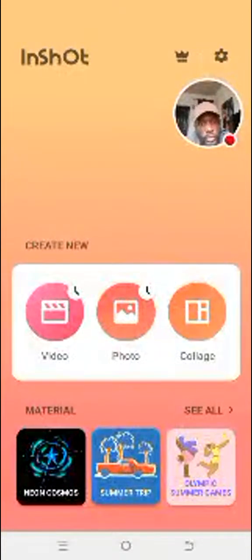InShot. Now you see videos. Videos is if you want to bring in video and you want to start editing. Photo is if you want to do thumbnail. I like using InShot in a sense that if it is the photo, it wouldn't give you certain things.